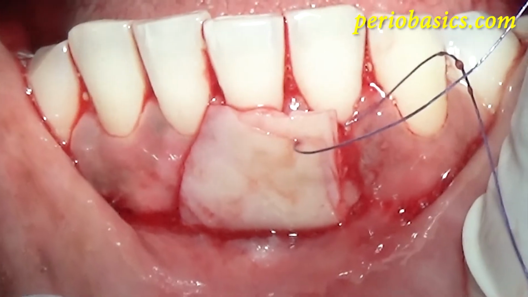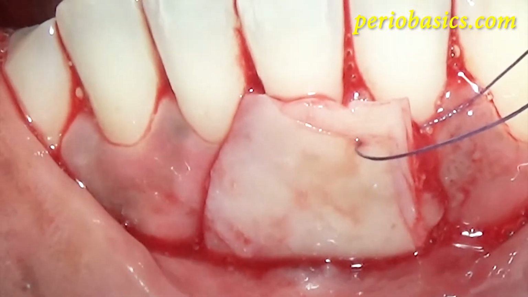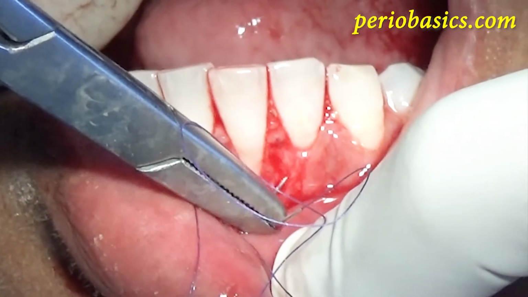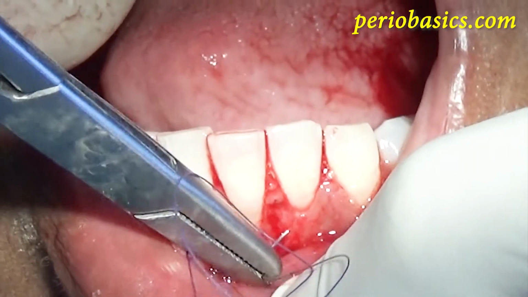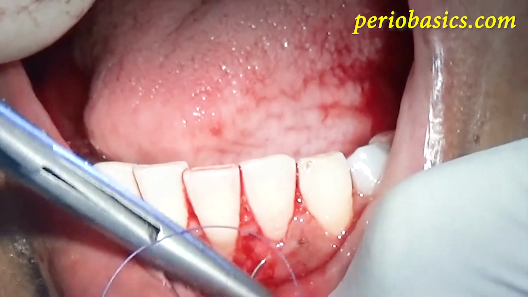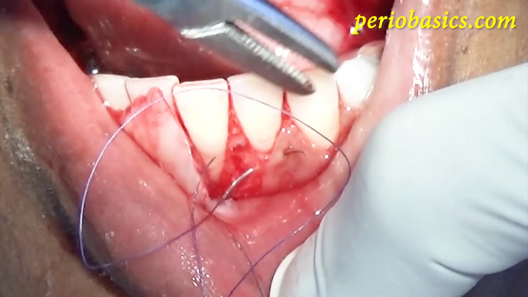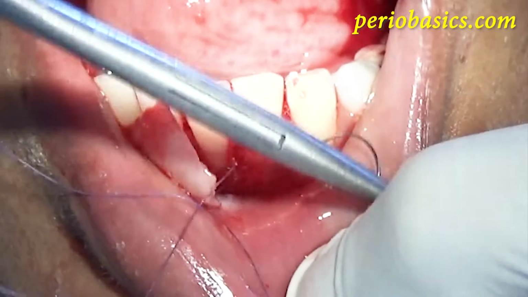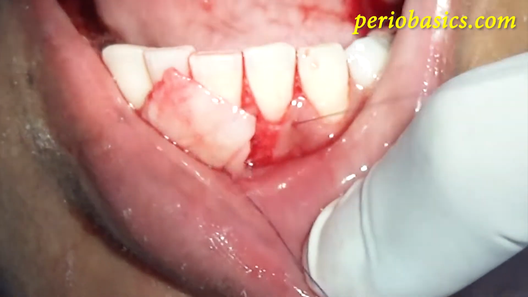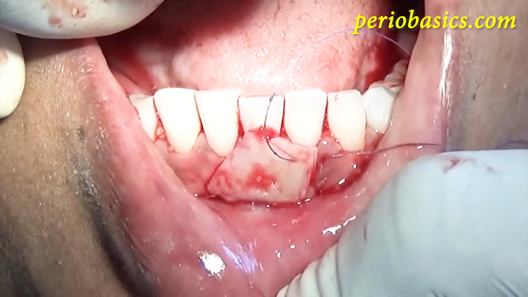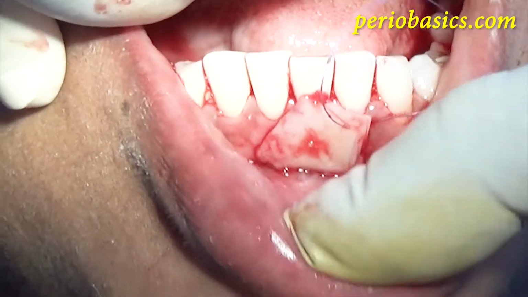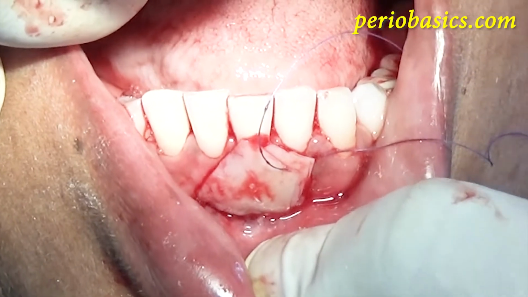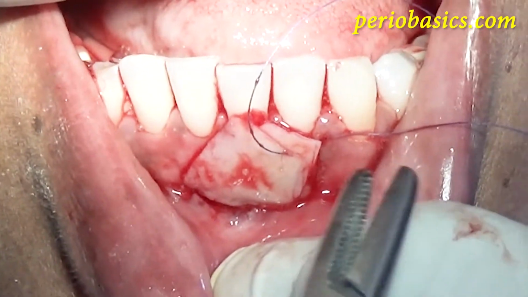Now this is placement of the harvested graft onto the recipient site. After placing the graft, we have to engage the periosteum with the help of a needle, and this is how I am engaging the periosteum, and very gently this suture is placed. This is how you have to use it, very delicately you have to suture this area.